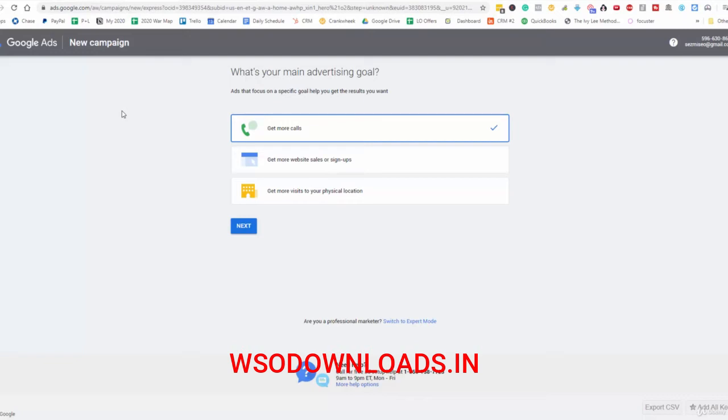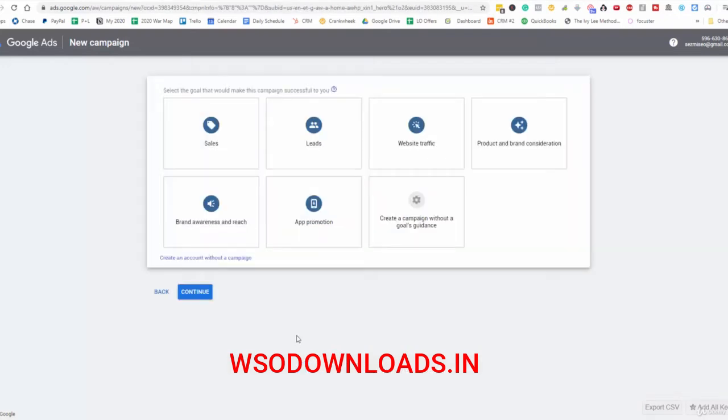When you get here, it's really important to understand that this is walking you through an Express account, which is very, very limited as far as the data, the metrics, and what you're able to do. You can see this up here. It says Express. So you do not want this type of account. You want to switch over to Expert mode, and then we're going to get the full range of the features there. And then we're going to create an account without a campaign, okay?